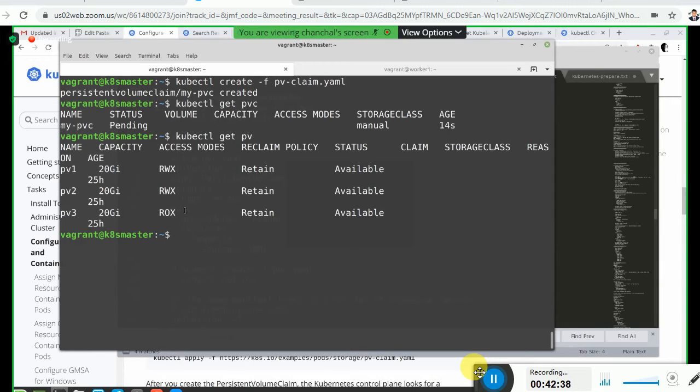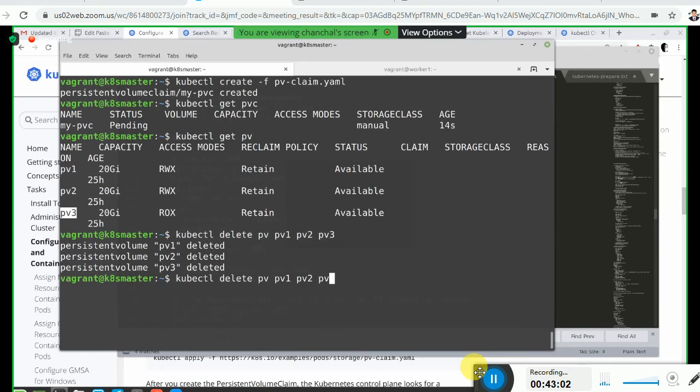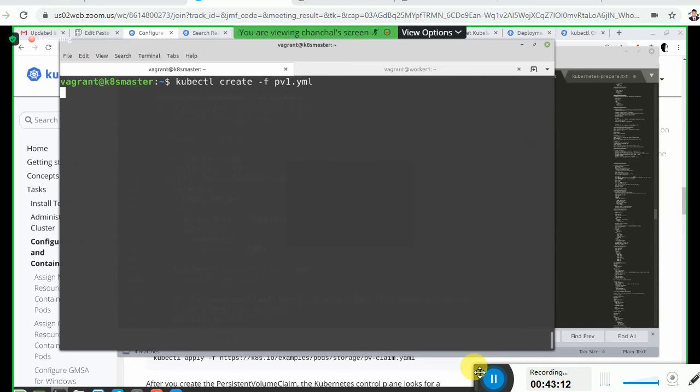So I can delete this one, kubectl delete PV, and then delete all the PVs and create them from their file itself. Okay, PV and then PV2 and then PV3. I'm deleting all of them. Okay, so now I can create them. kubectl create -f pv1.yaml. Okay, so now it is created. So kubectl get pv.